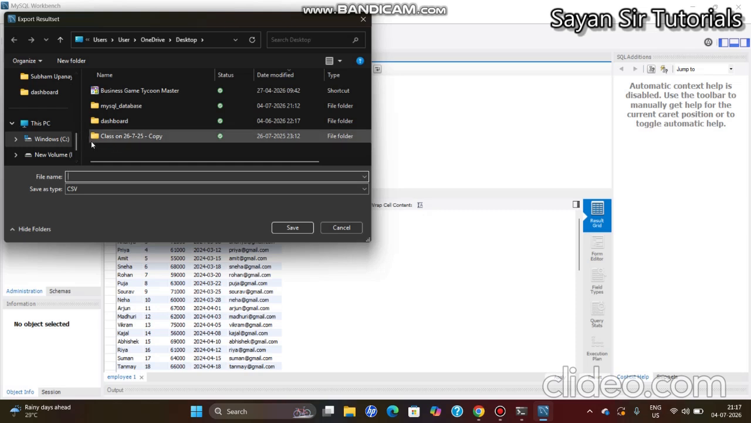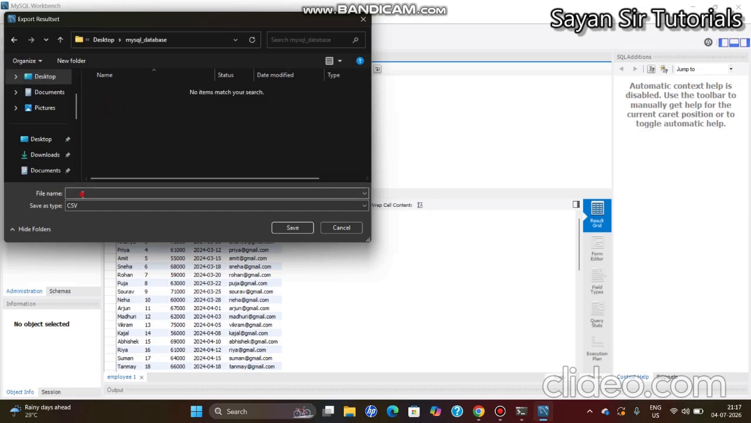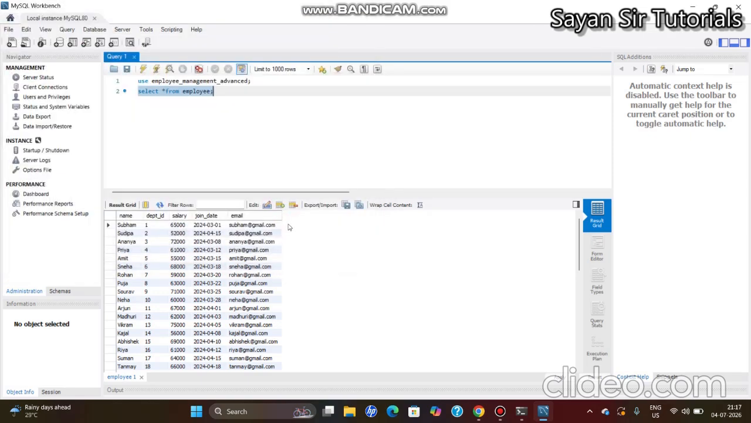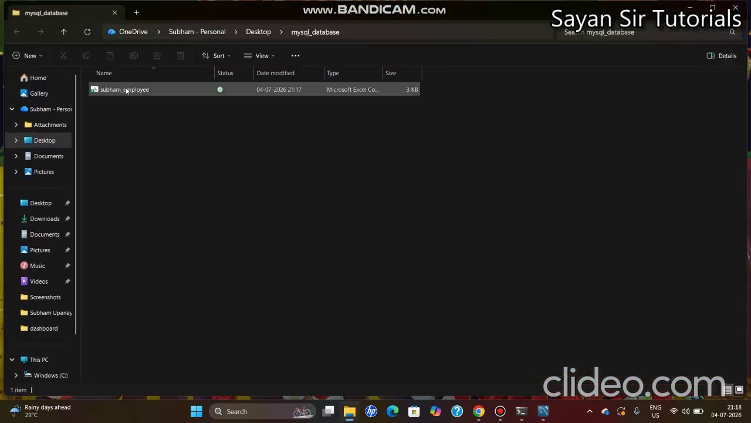See, go to desktop, MySQL database, name Subham_employee, Subham employee, CSV file. Now it is loaded, I think. Yes, Subham employee. Now this file, what we have to do?